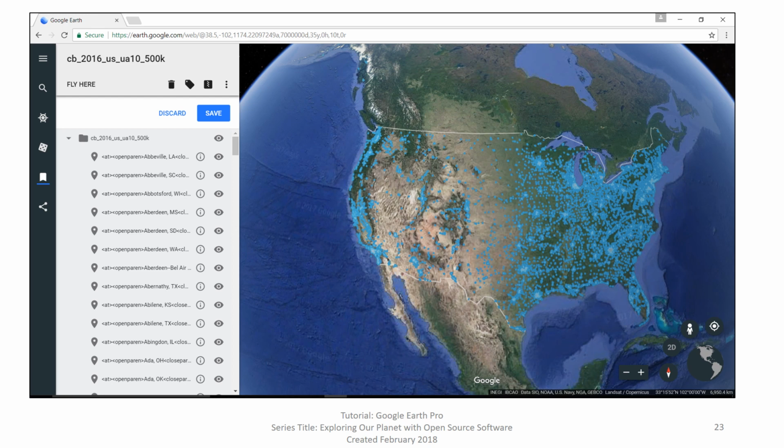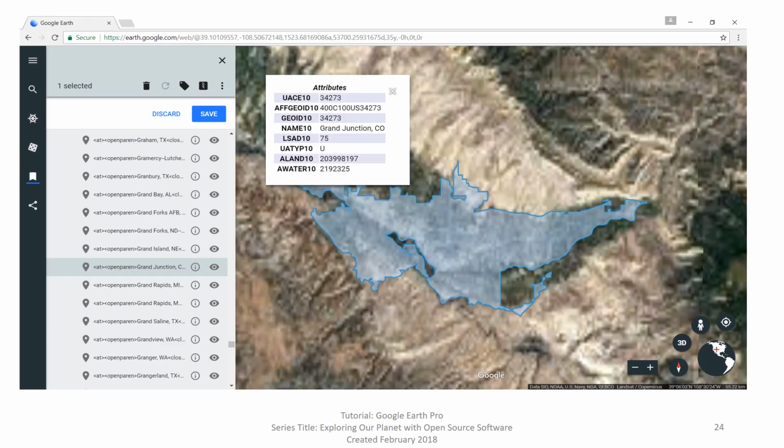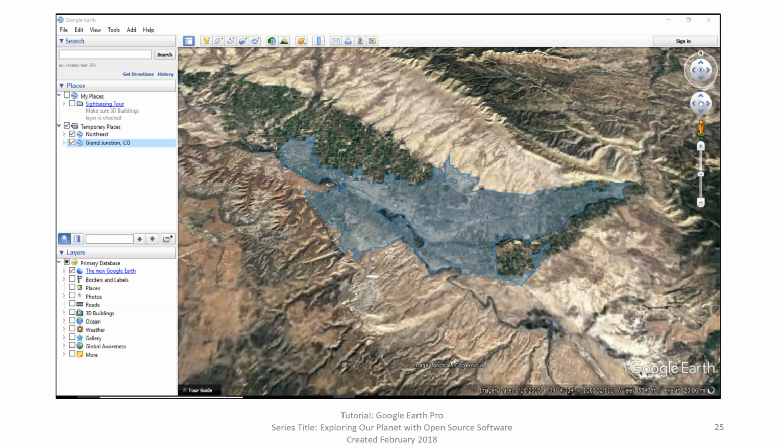In this particular instance, I had downloaded the urban areas at 500K, and as you can see displayed on the map document window, I imported it into Google Earth Web, and it lists all the urban areas in alphabetical order within the table of contents. It's nice that they're in alphabetical order. What I did in this screenshot is I chose Grand Junction, and then I exported it. So I right-clicked, exported as a KML, and what happened is it opened as a KML in Google Earth Pro.